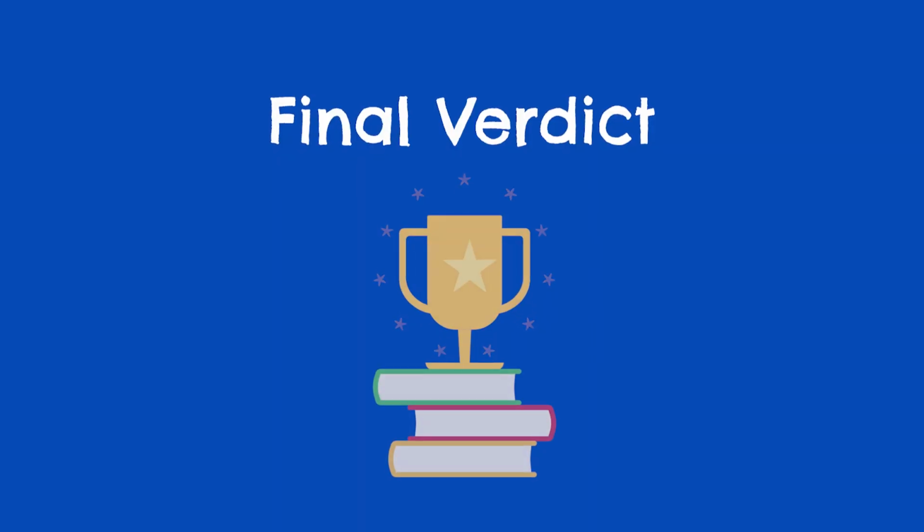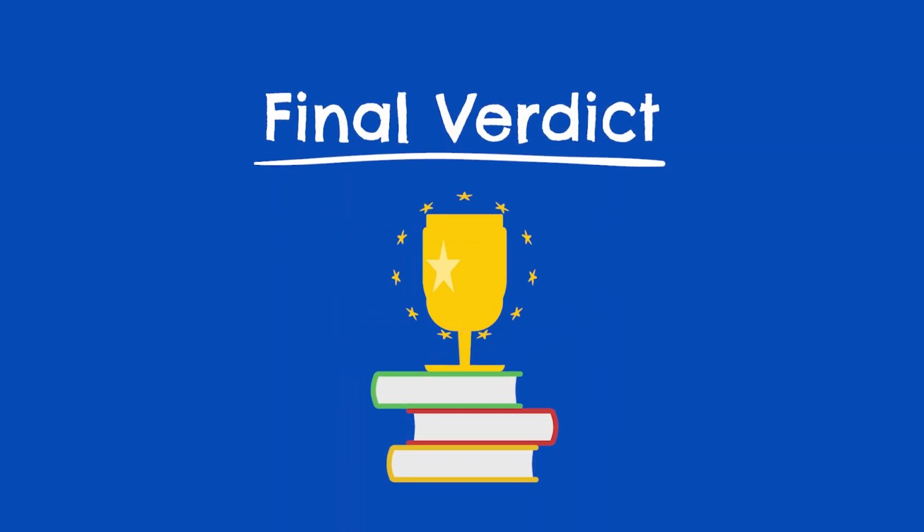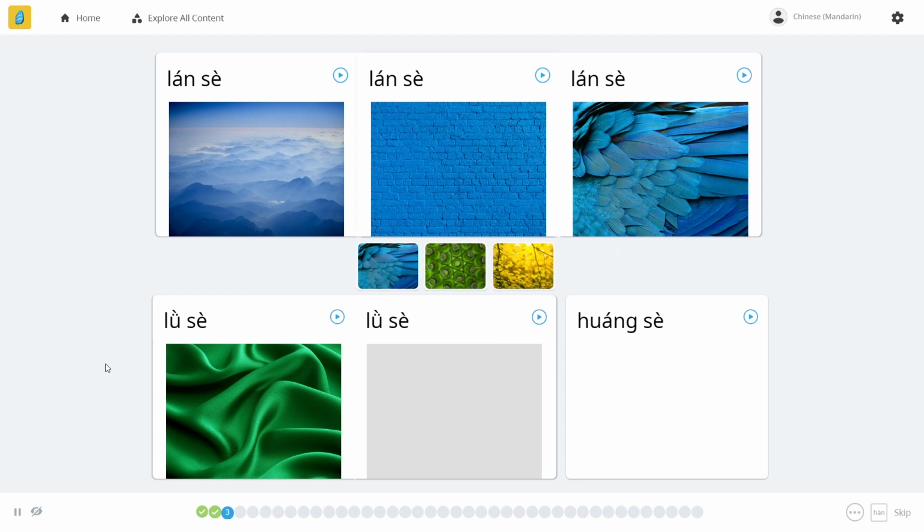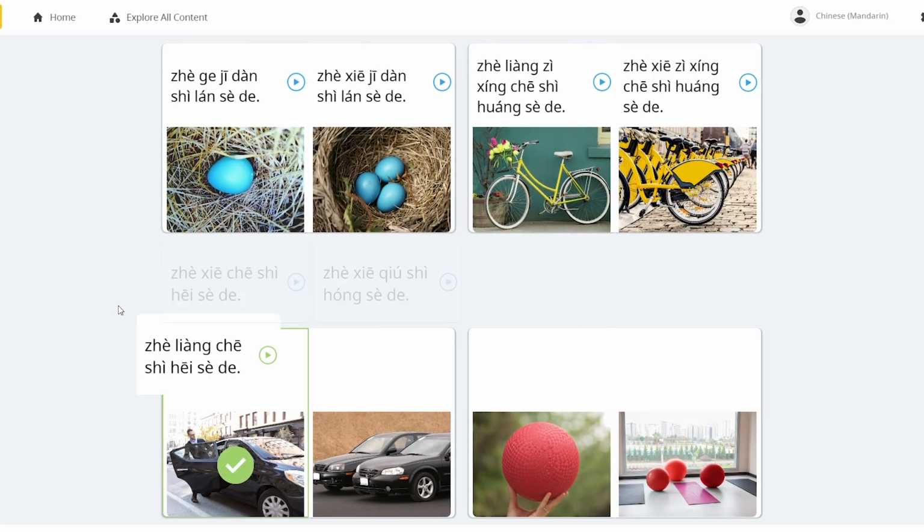But anyway, that about does it for the detail in this review, so let's get to my final verdict. In the end, I think Rosetta Stone is a good app to learn Chinese. The company's immersive, image-based approach to learning might not be for everyone, but if you can get through the first lessons, which can be frustrating, you definitely get into the swing of it, and I found it to be effective. I think this is going to be especially true for visual learners.